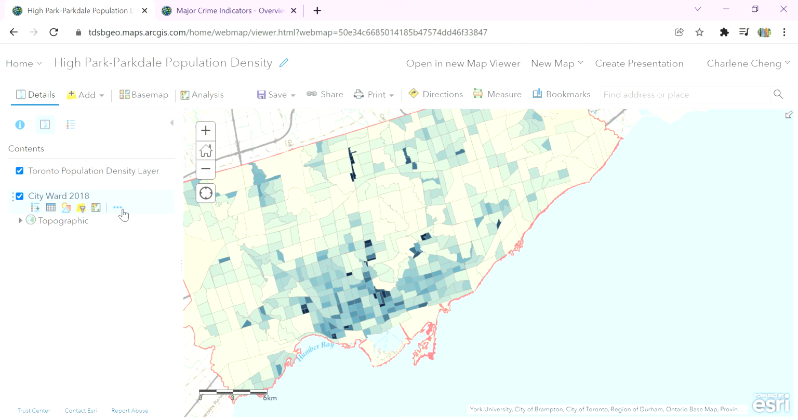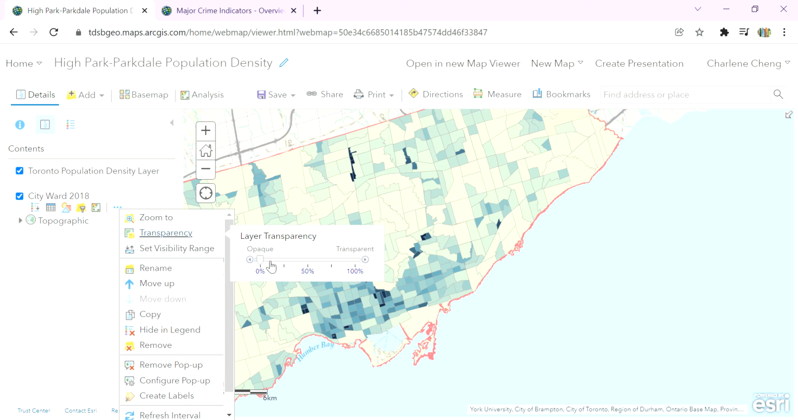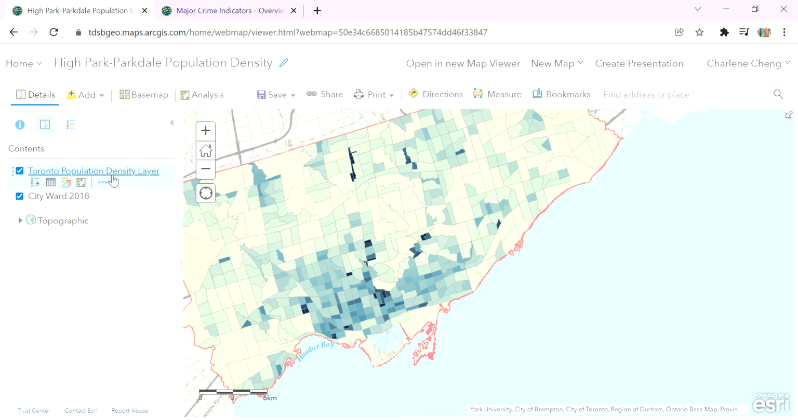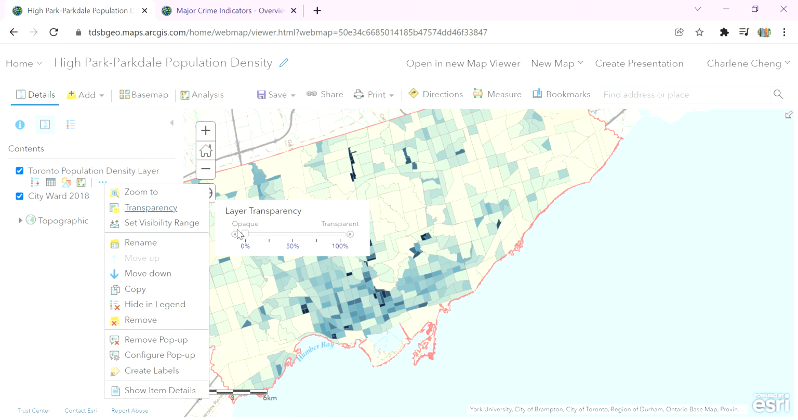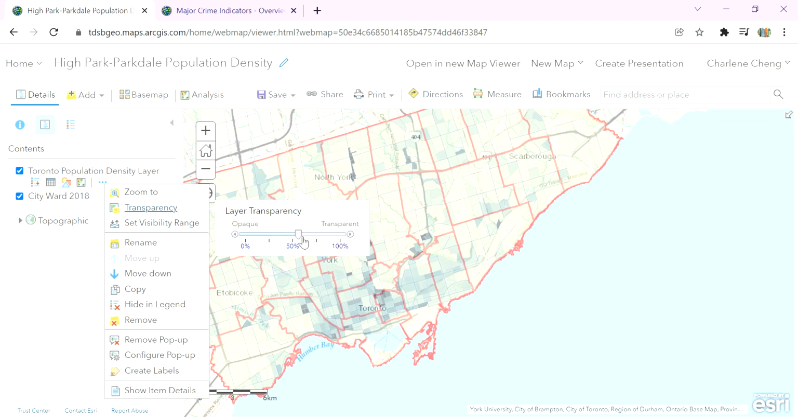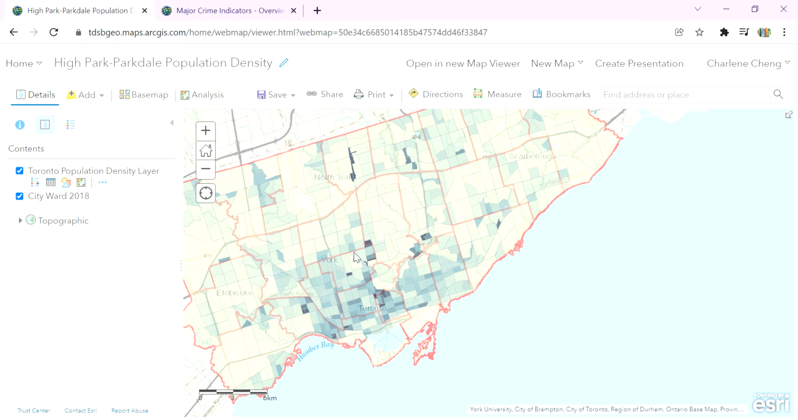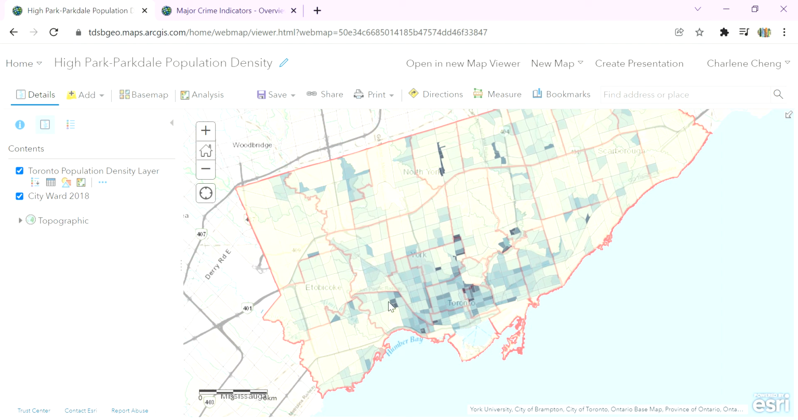Now my city ward boundaries have disappeared. So I need to do these three dots, use the transparency, and I can make it more opaque. That means that this one here needs to be more transparent. Now I still want to be able to see the different colors, but I want to also see the lines. What about right there? Let's see. Okay, that's pretty good, right? We still see the lines, but I can also still see the colors.